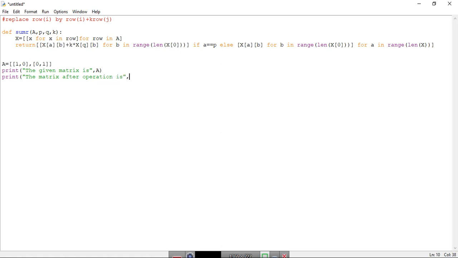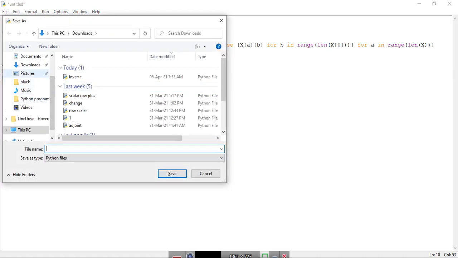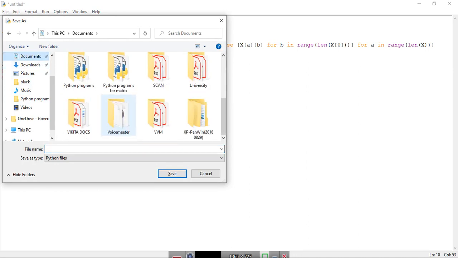Here we have written this sum r. So sum r will give the same matrix A. There are only 2 rows, right? So we will take 0 as your first row, so it will multiply the second row by some scalar, say 10, and then add it to the first row. Let us execute this first. First we need to save this. Let's save this file with the extension.